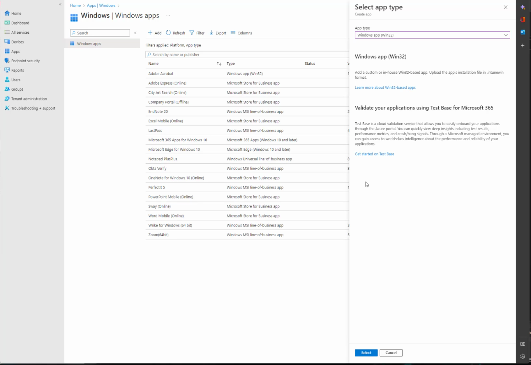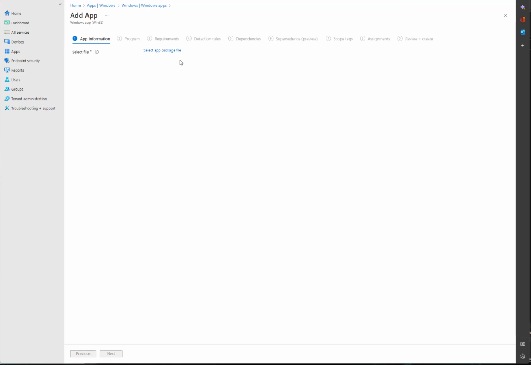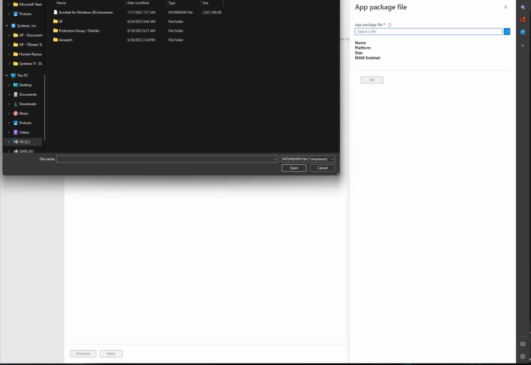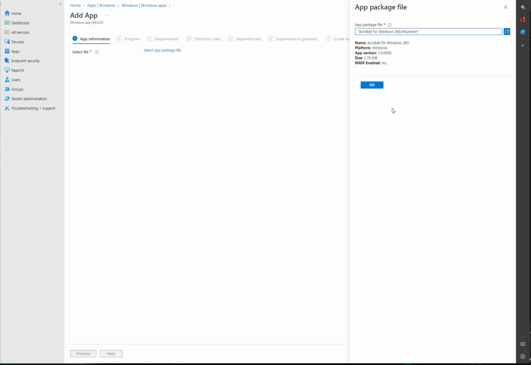Now we're going to show you how to deploy one of these Windows app Win32s that we just built a package on. It's actually not too hard, but it's good to show the process. So I'm going to select the file, which we put into temp, right? So we're going to select this file, hit OK.